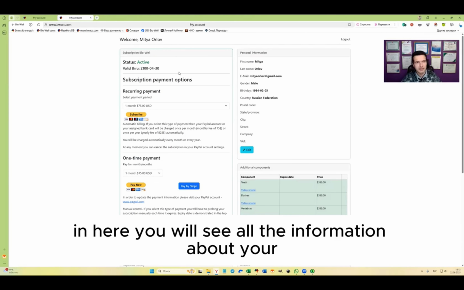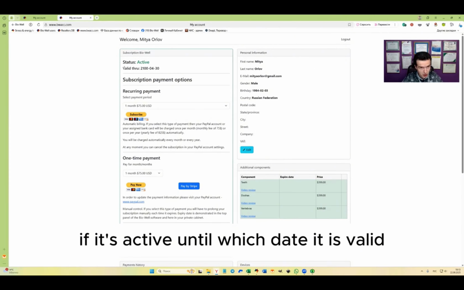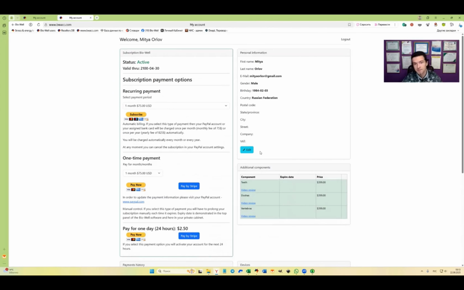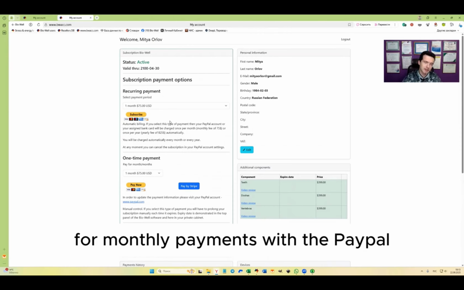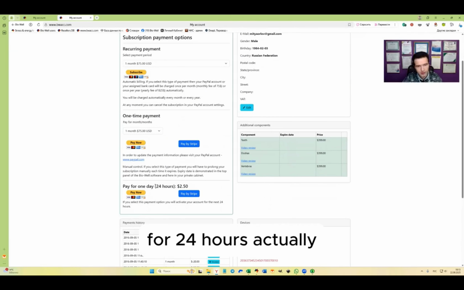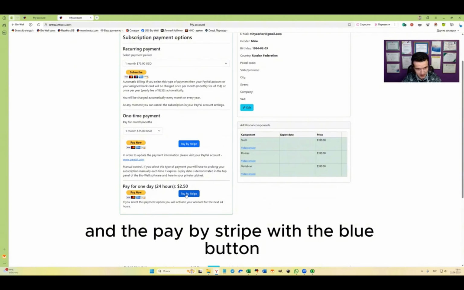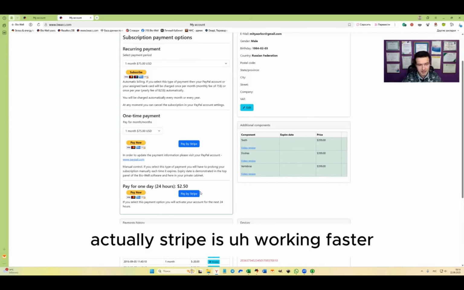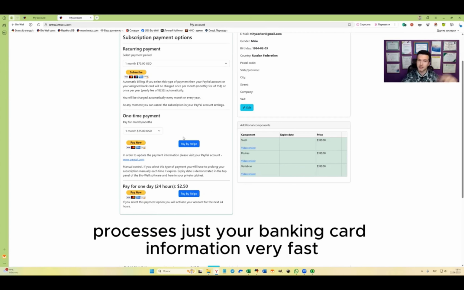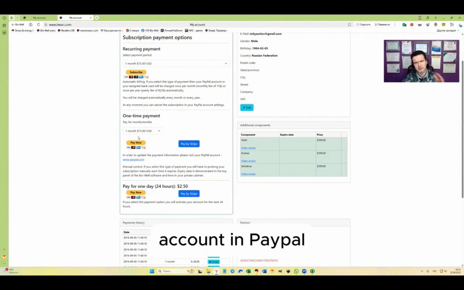In here, you will see all the information about the status of your subscription, if it's active, until which date it is valid, etc. Payment information, chip IDs information of the devices that are connected. There are payment options: monthly payments with PayPal, one-time payment with PayPal or Stripe, and for 24 hours, actually till the end of the next day, payment with PayPal, the yellow button, and Pay by Stripe with the blue button. Actually, Stripe works faster because it processes just your banking card information very fast and it gets activated, while in PayPal it's associated with the creation of your account in PayPal.